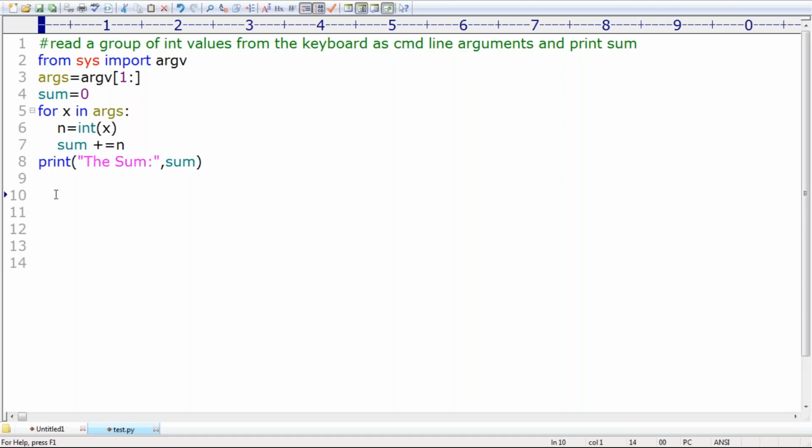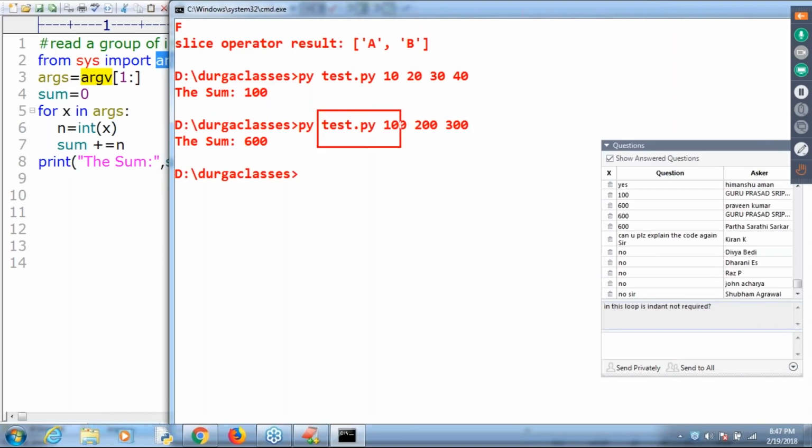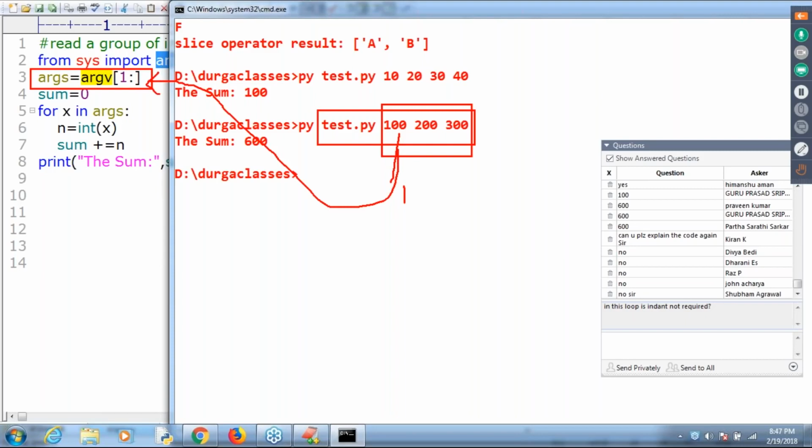Yes. Okay. Just observe very carefully. argv contains all command line arguments, including our file name also. If you observe, these are the command line arguments, but I want only from here. Are you getting it? The first command line argument onwards, the numbers start. That's why here I'm taking args is equal to argv of 1 colon, which means starts from the first. Please read all the values.